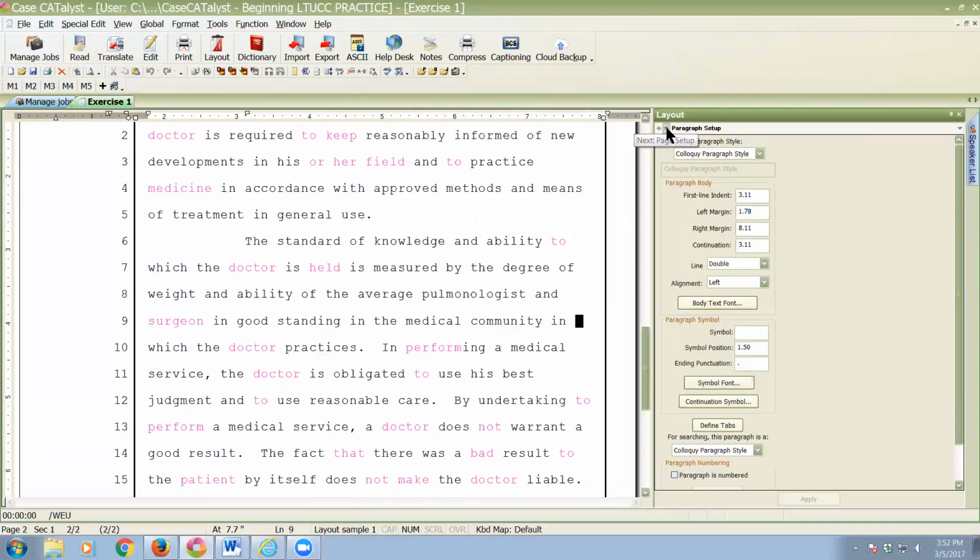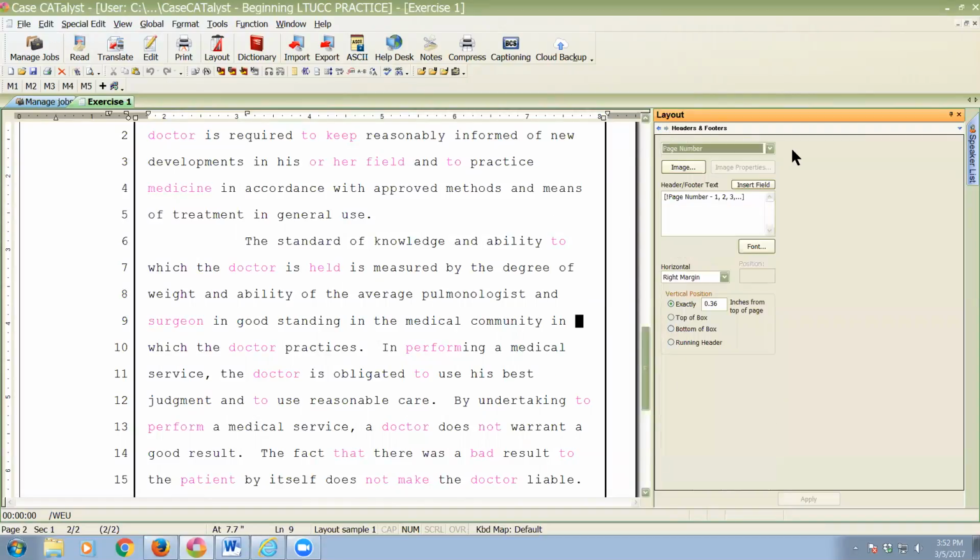Underneath Layout, I'm going to Headers and Footers. I'm going to use that drop-down arrow. And remember, they're all called headers, even though it's a footer. What makes it a footer is the vertical position down here: how many inches from the top of the page. All right, so I'm going to select Header 1, and I want to put XYZ reporting.